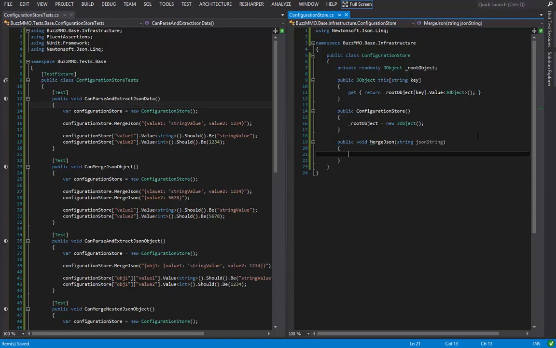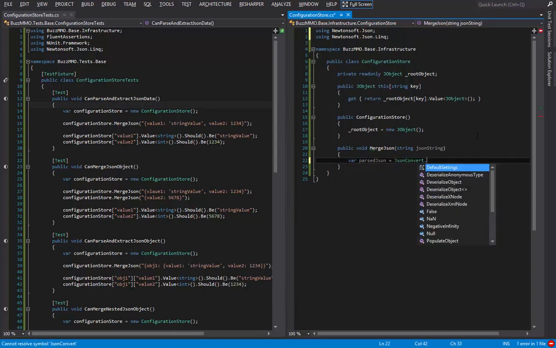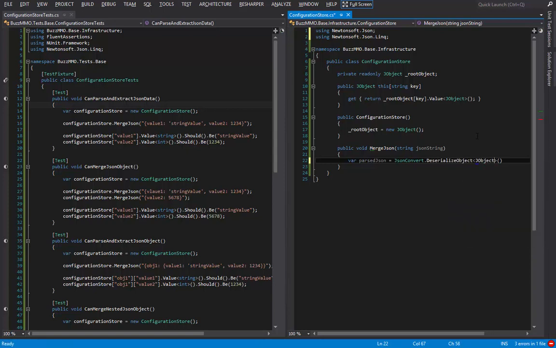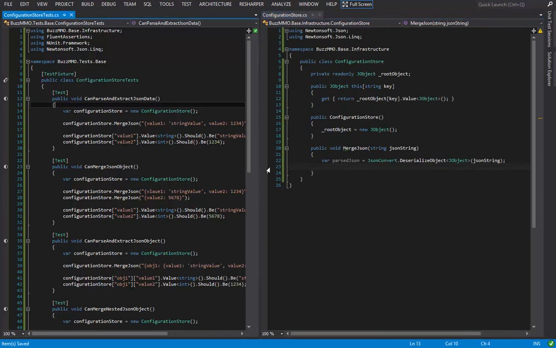So merge.json, the first thing we need to do is actually parse the JSON string. So I'm going to say var parsedJson equals JsonConvert, which will import Newtonsoft.Json, dot DeserializeObject as a JObject, passing in the JSON string. I'm not sure if DeserializeObject will actually throw an exception if the JSON string we passed in was a string or an array or an int, and we'll find that out later as a test.